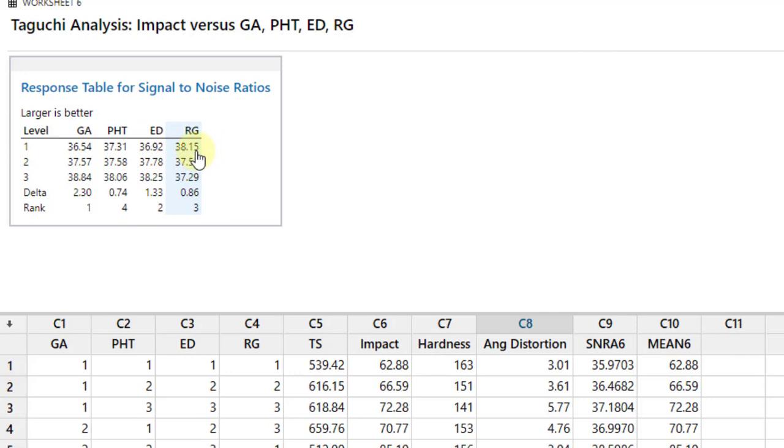So we can say the optimum settings for the impact strength is third level of GA, third level of PST, level 3 of ED, and level 1 of RG.